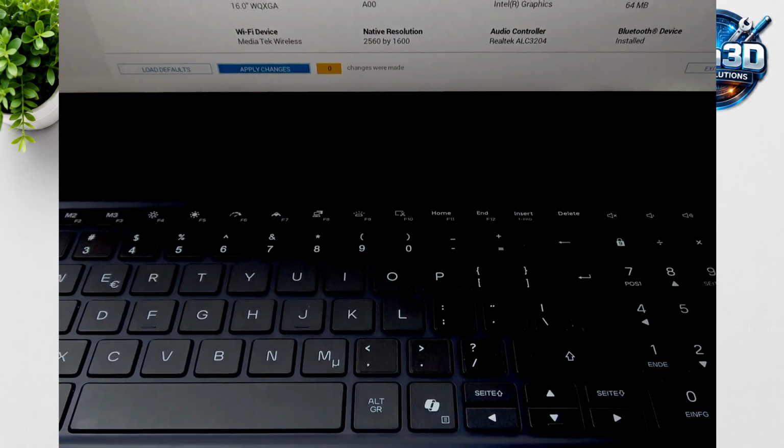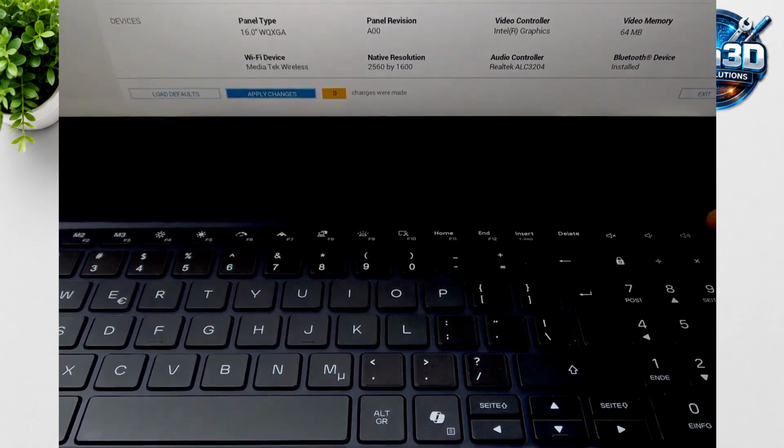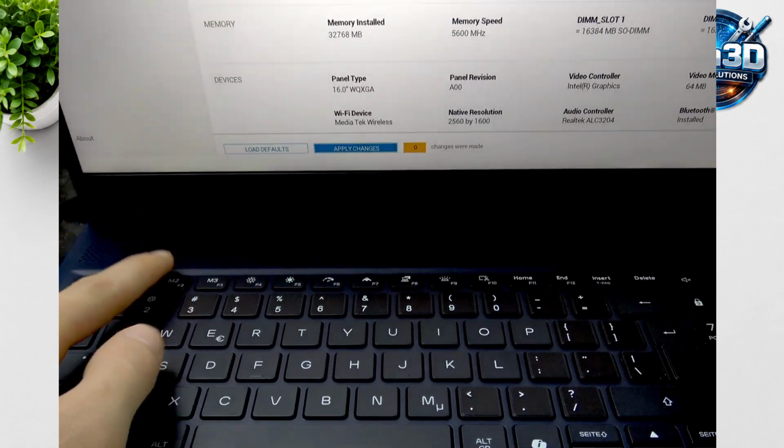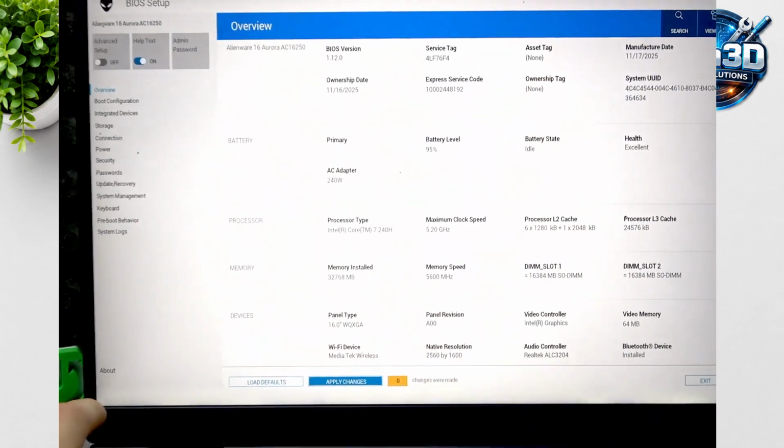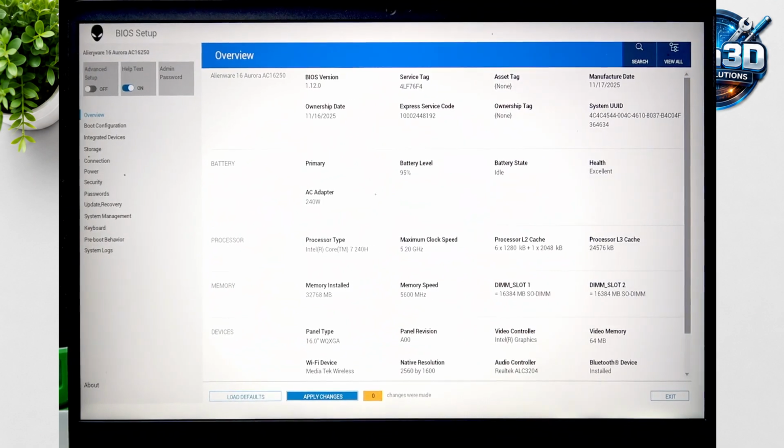First, you need to access the BIOS menu on your laptop. To do that, turn off your device, short press the power button, and repeatedly click the F2 key until BIOS opens.